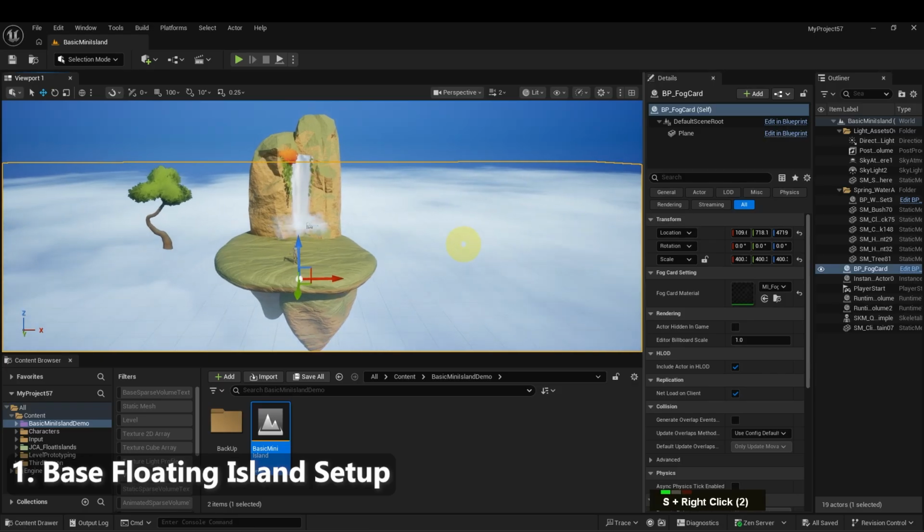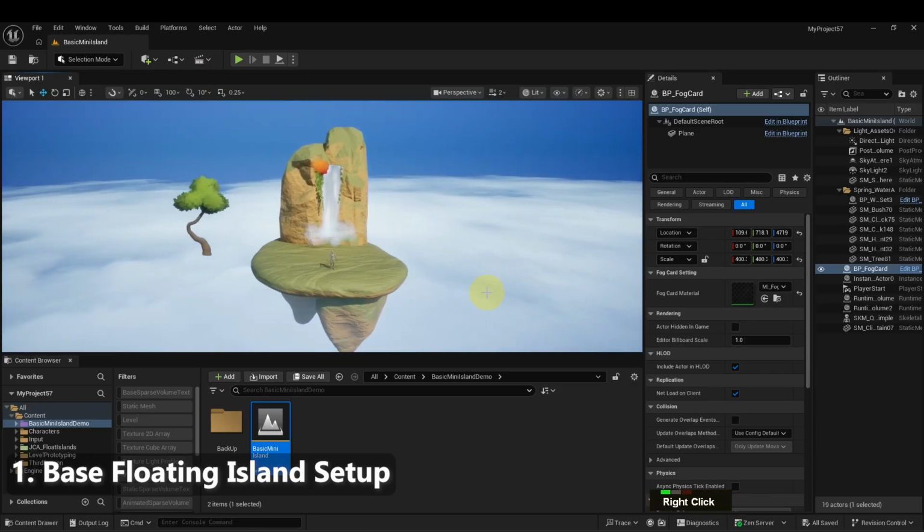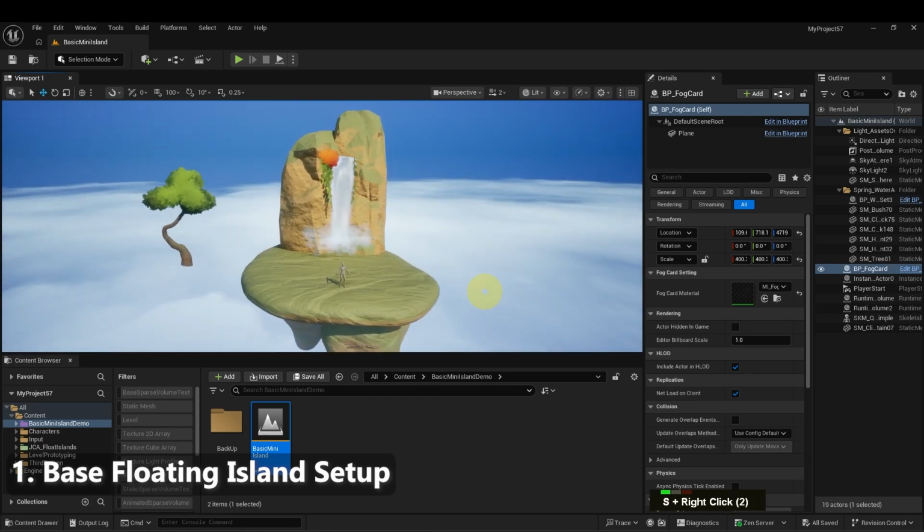Here, I already prepared a simple base island setup using the cliff and mountain assets included in this pack. The fog, lighting, waterfall set, and background cliff rocks are based on the demo map setup, then adjusted for this mini island scene. I also added Unreal Engine's third-person character as a simple scale reference and to help check the playable layout. This gives us a clean starting point so we can focus on the main setup workflow.